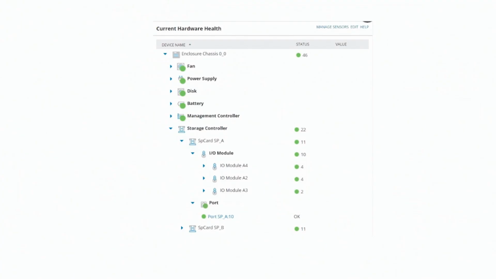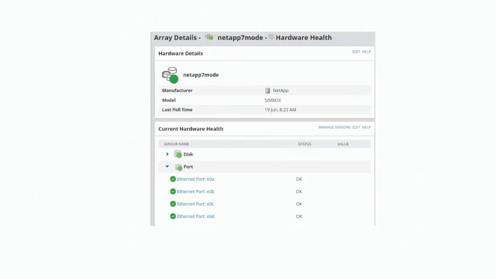Actually, real quick, let me pull up a couple of images and we'll look at what that looks like. So here is that extended controller support. And here we have a NetApp in 7 mode that is reflecting hardware health, everything green. Yep, there's all the details.